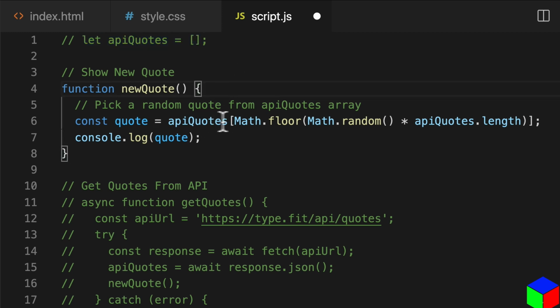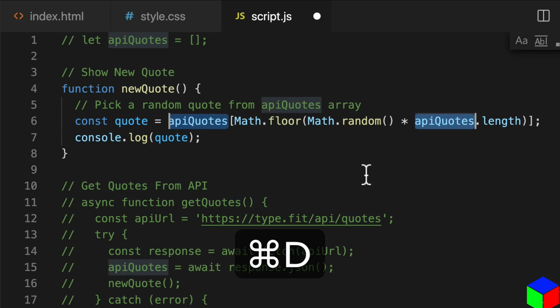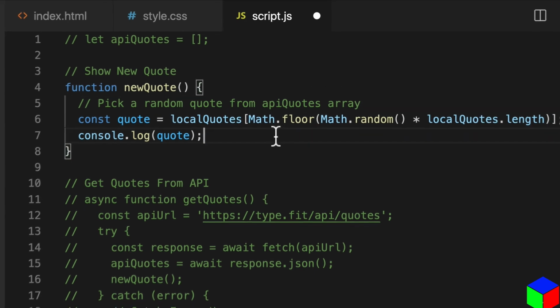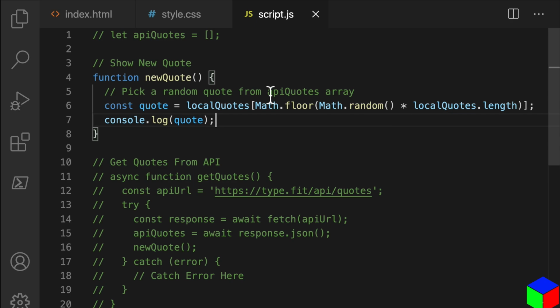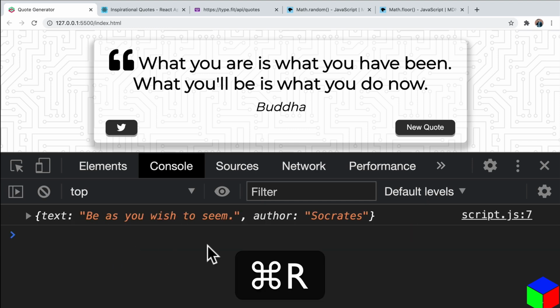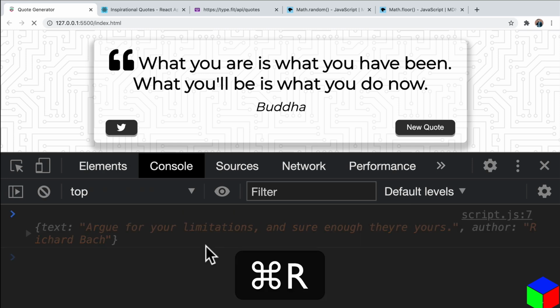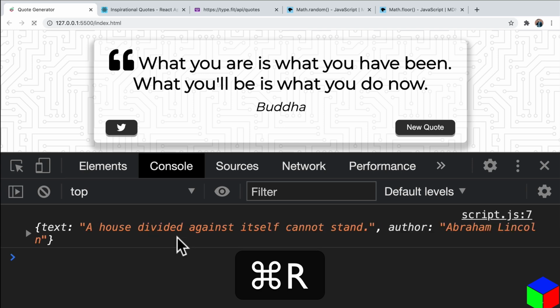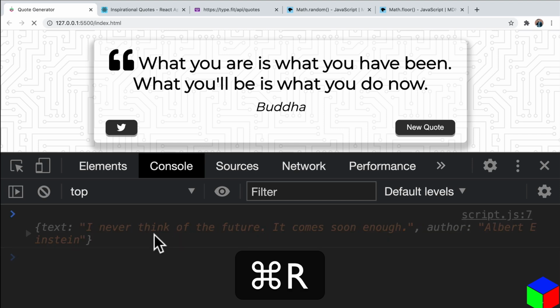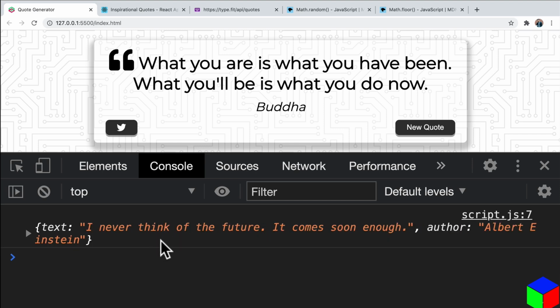And the last thing we'll need to change, instead of API quotes, I'm going to highlight this and use Command D or Control D, depending on if you are Windows or Mac. And I'm just going to change this to be local quotes instead of API quotes. So now we can save that and check it out. Okay, cool. So we can see that it's still working. We have our text and we have our author. And if I were to refresh, you can see that it loads even faster because we're not pulling it from a fetch request. We're just pulling it locally, so it works instantly. You can see I'm refreshing multiple times and we have multiple quotes very, very quickly.